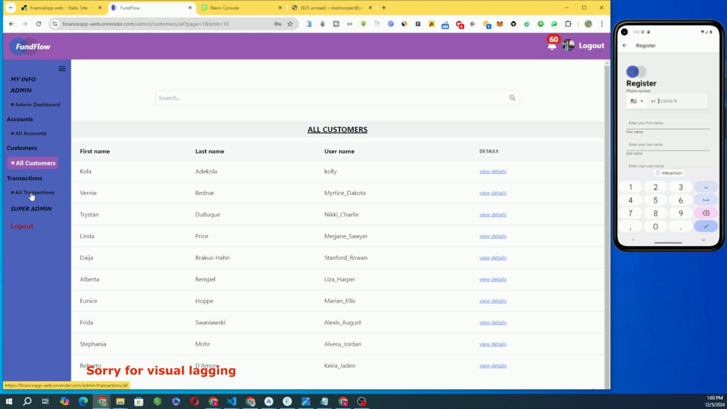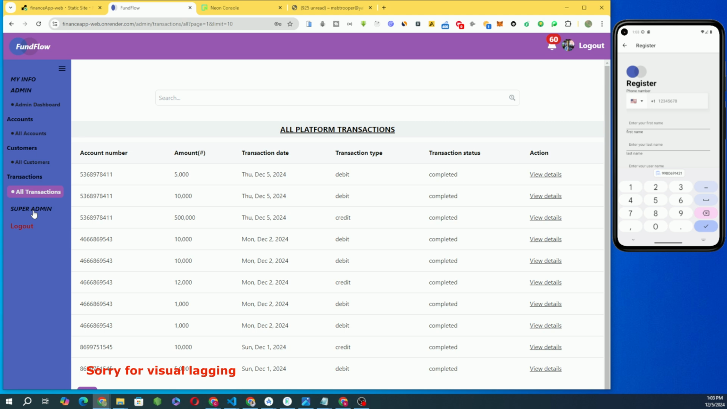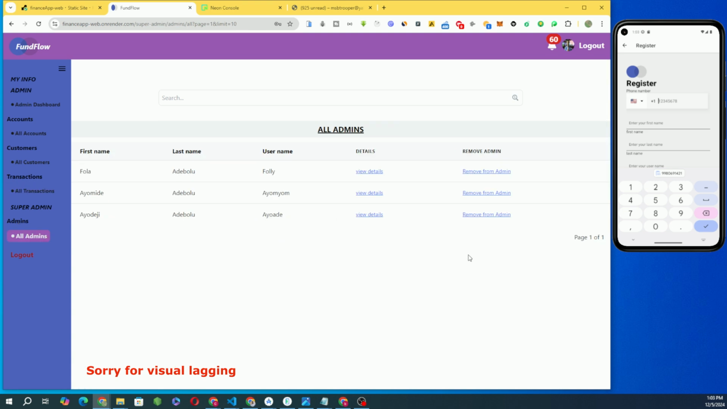Since I'm a super admin, I'm seeing admin and super admin. If I click on super admin, I can view all the admins on the platform. Now as I click on admins, I can see all admins. It's going to fetch all the admins on the platform. Can you see? We have 3 admins. With this button, I can view the details of the admins.